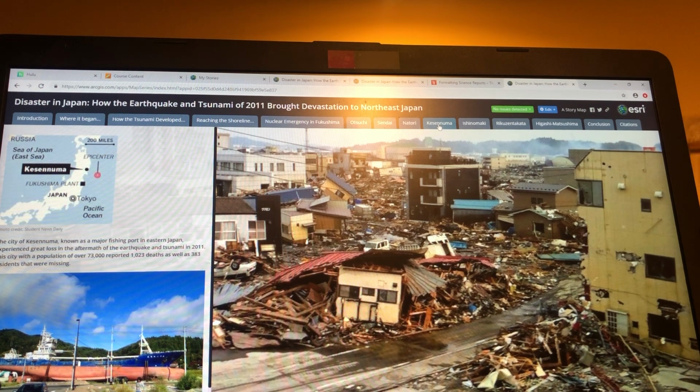The city of Kesennuma, known as a major fishing port in eastern Japan, experienced great loss in the aftermath of the earthquake and tsunami in 2011. The city, with a population of over 73,000, reported 1,000 deaths, as well as 383 residents missing.